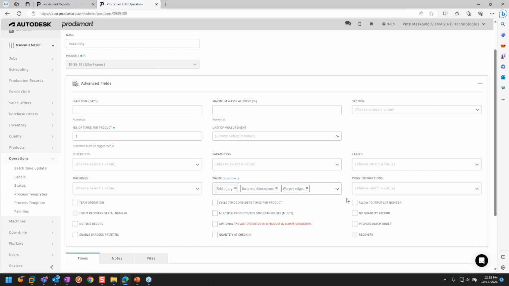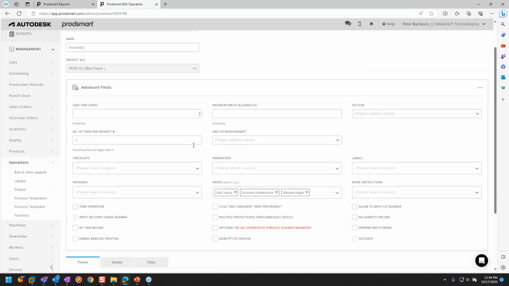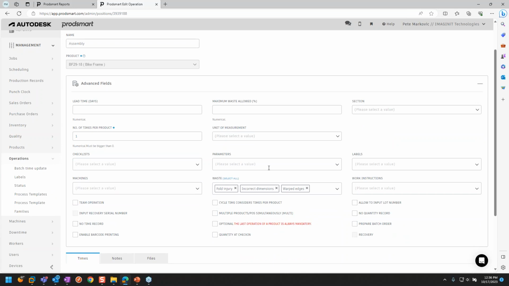This is an important one, the waste, because again, we talk about that a lot in our manufacturing processes. What are we doing about rework and scrap and things like that? So I can associate the different kinds of waste that may happen in this operation. Now, maybe this isn't real, true that I'd have a fold injury. Well, maybe a fold injury, but incorrect dimensions or warped edges, it's possible, I guess, while I'm assembling something. But what types of waste do I want to capture?